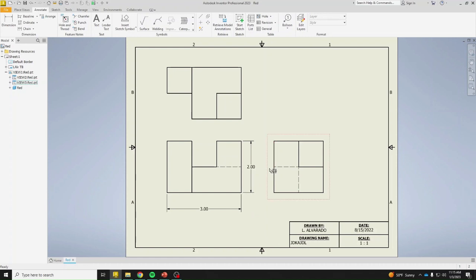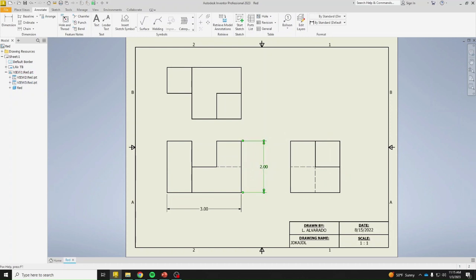Now, let's say that we had a bunch of dimensions and I wanted to add more dimensions, but if I do that, I'll notice that dimensions might get too close. Now, if I were to have more dimensions like this, where I have multiple dimensions going vertically, I would want to make these dimensions be aligned.